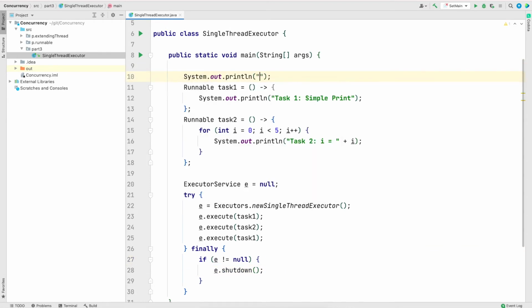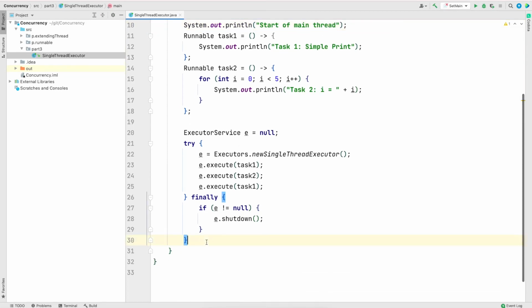I will also put a print statement at the start of the main thread, and will also put a print statement at the end of the main program so that we know when the main program started and ended. Now I'll save and run the program.